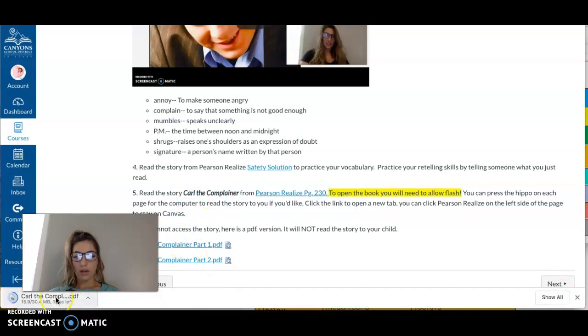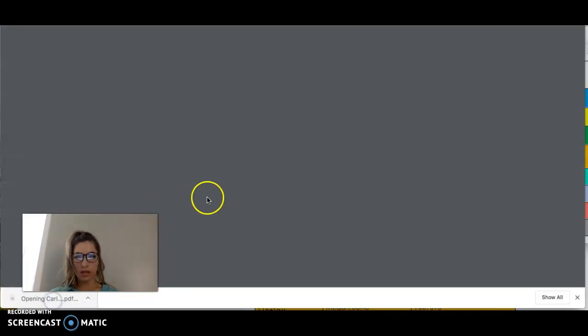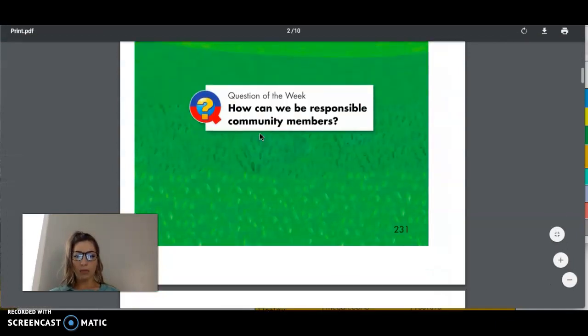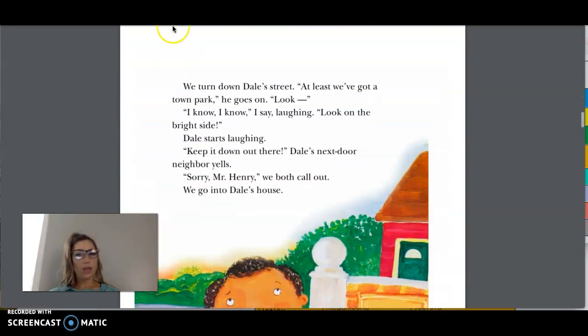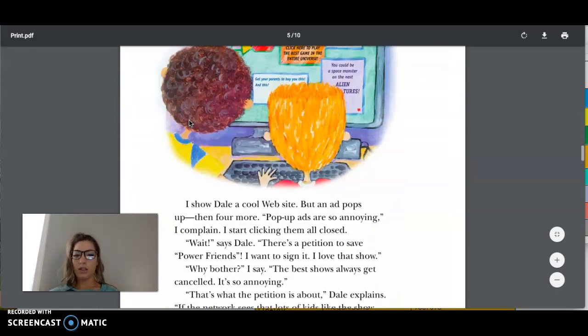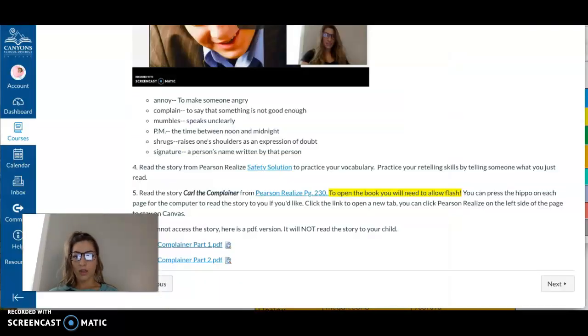If for whatever reason you're having a hard time getting on, I just caution you to not try and figure out how to get on because we are going to continue using this. But if you need to, and it's easier, I have Carl the Complainer here in a PDF form that they can read. It will not read it to them. So if your child wants it to read it to them, this is the version that will not do that. So again, I can just exit out.